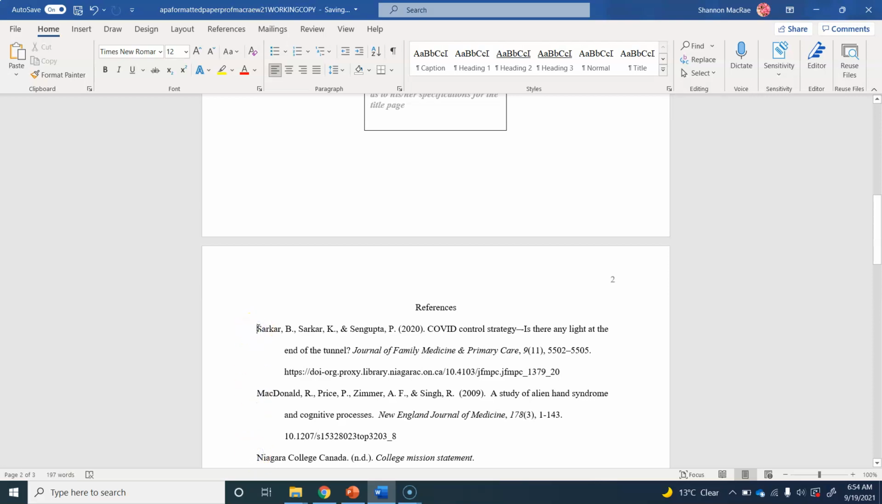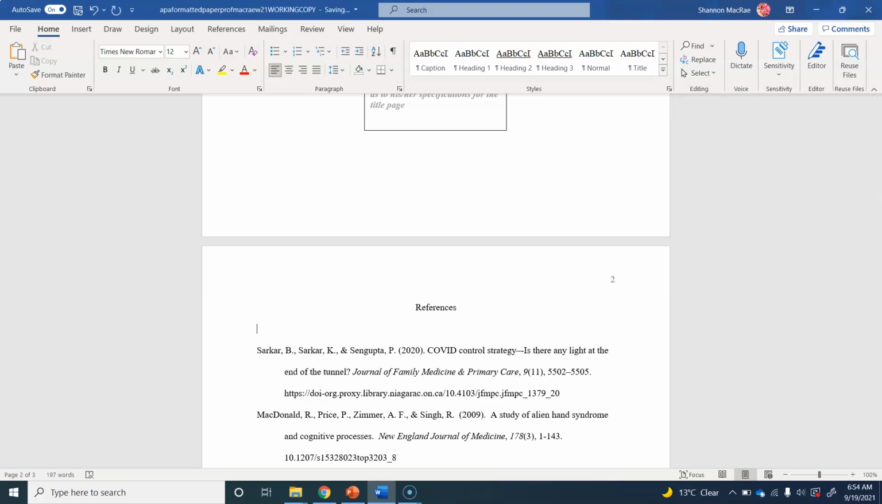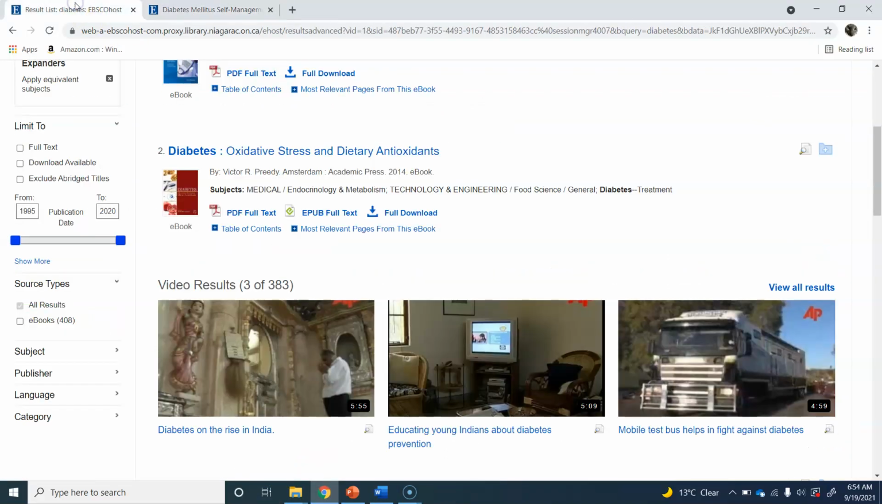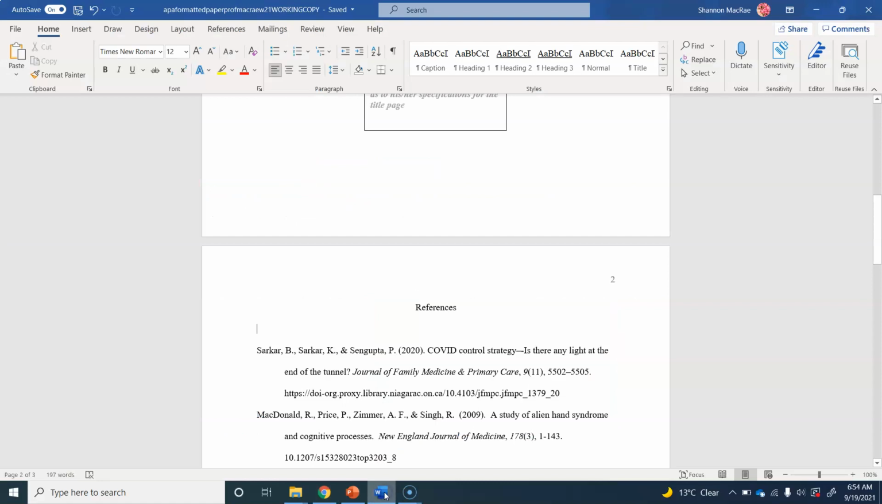If I were doing my own references for this and I were using the template, what I would do is just hit enter so that I'm starting on a new line. And then I'm going to pull the information from what I'm looking at on the library databases. We'll use the same examples that I did before. Let's imagine that we're looking at a book. It's the Victor R. Preety book that we used as the example. I'm going to take the information from here and create a references entry.